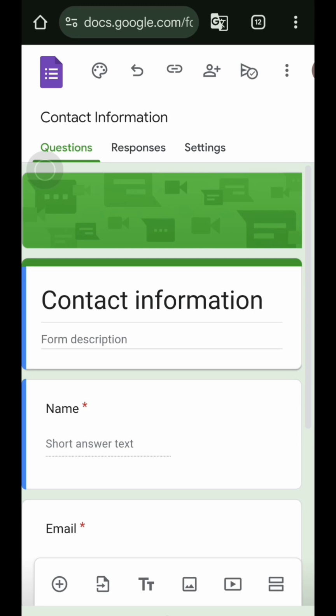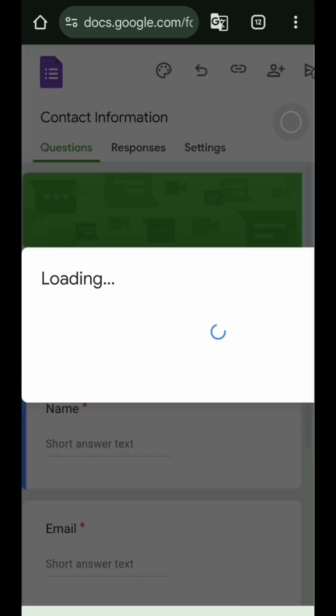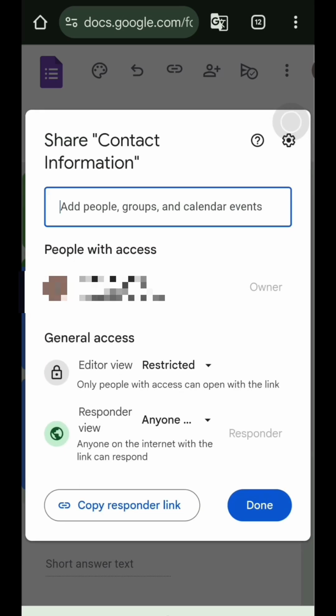And then now look at the icon that looks like a little person with the plus sign. This icon, just tap on it, and then a sharing window will pop up like this. And then in this box, just type the email address of the person that you want to make the new owner of the form.